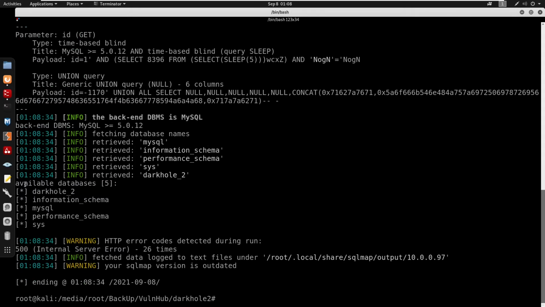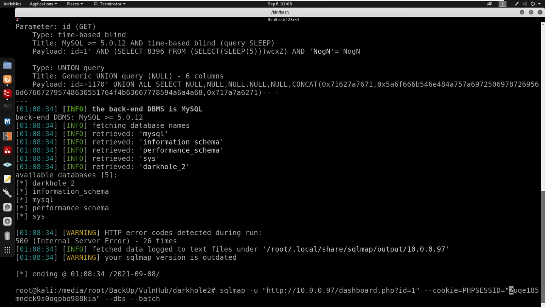So it does seem like this is vulnerable to SQL injection. We do have 5 available databases: DarkHole_2, information_schema, MySQL, performance_schema, and also sys. So I'm just going to take off the --dbs here.